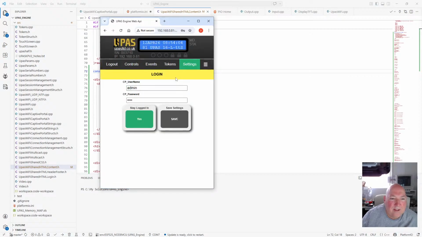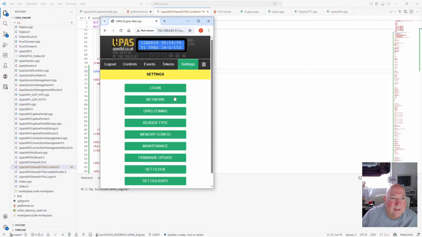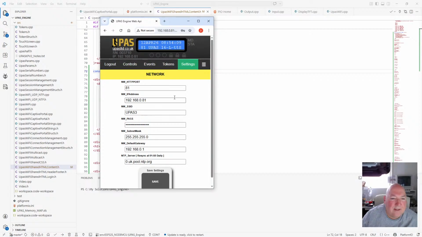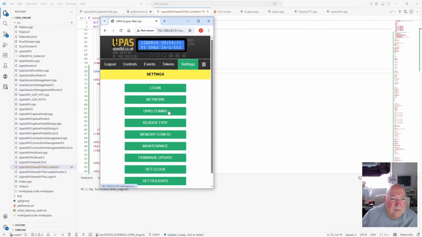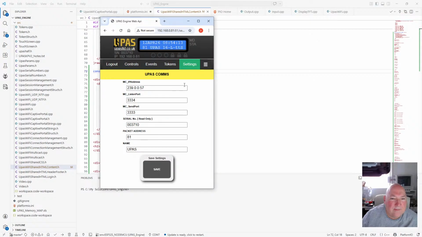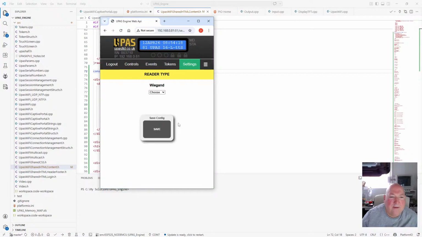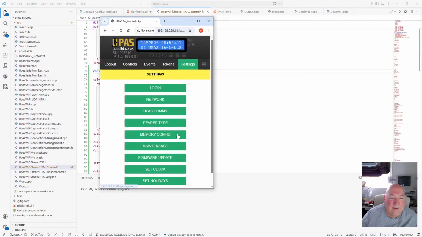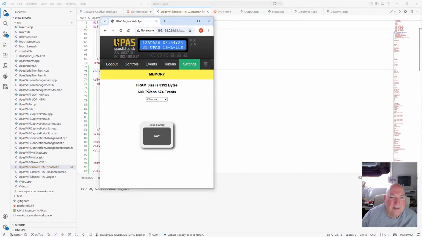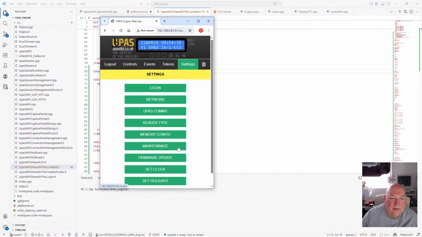So the login will be the same. The network settings will be the same. Comms, yes, that's going to be the same, so connect to the main software if needed. Reader type, we're not going to need this section. Memory configuration, yeah, that can stay. For the events, oh, tokens now. Probably don't need that. Well, it just needs to default to being. We'll just hide that, I think. Keep it at default and hide it.